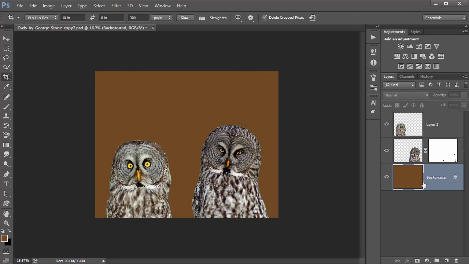Okay, here's what I'm going to do. I'm going to make a copy of that, Control J, just because I want to. I'm going to do Control S to save it. Not hard, was it? So there's brown.